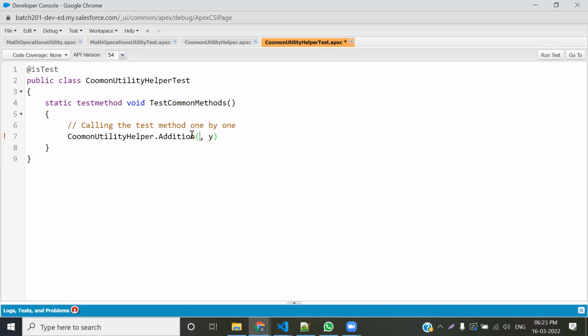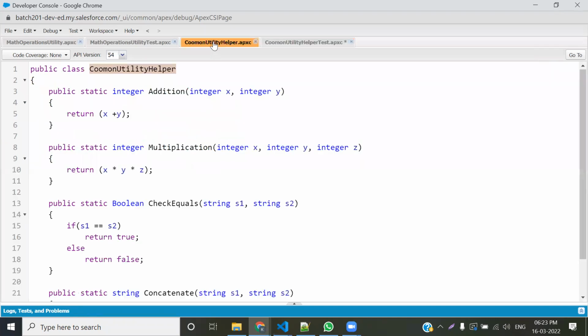So when I'm calling this method, I certainly require to give two integer parameters. For example, let's say I'm giving 100 and I'm giving 200. If I'm supplying these two parameters, what ideally should be the result? 100 plus 200 is 300. And I also require to check this.